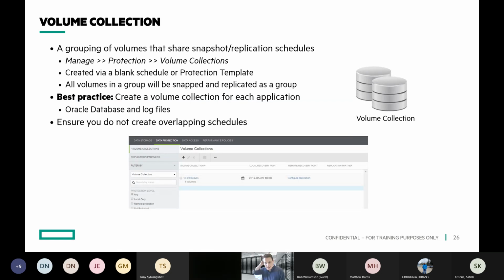The concept here, sometimes the naming can be a little bit confusing to people, because they don't really think of, well, is it a collection of volumes? Like, what is that really for? A volume collection is a configuration you can apply to one or more volumes that applies the snapshot configuration. So the snapshot schedule or schedules and the retention associated with that and the replication settings for those snapshots. So that's what you do with a volume collection.